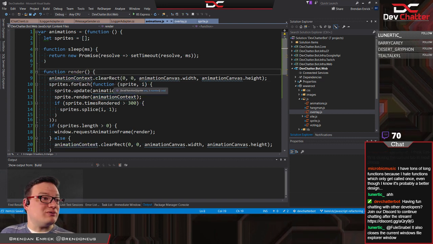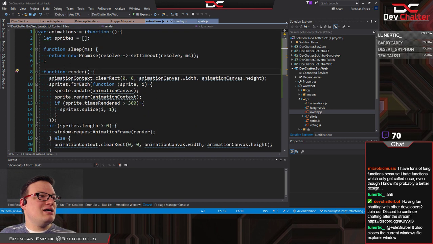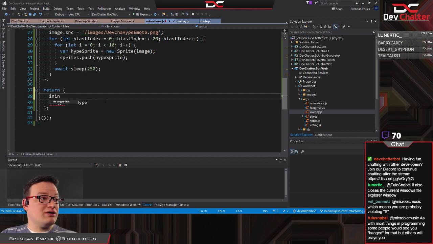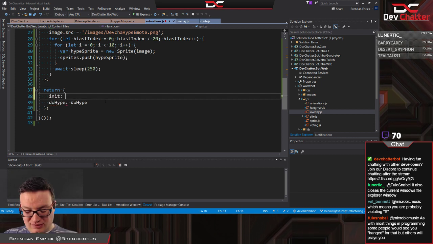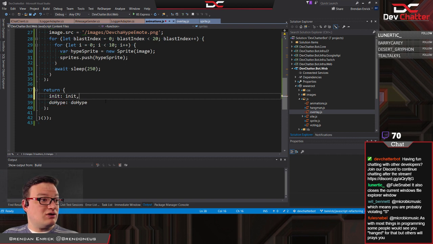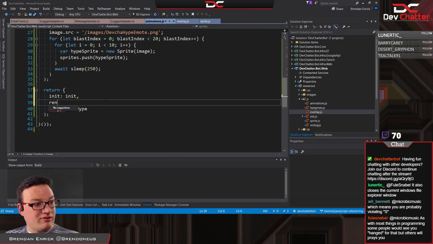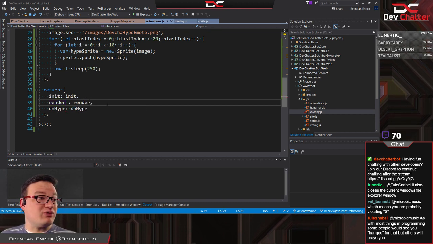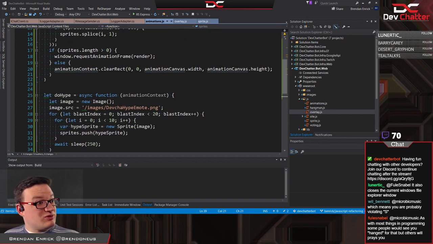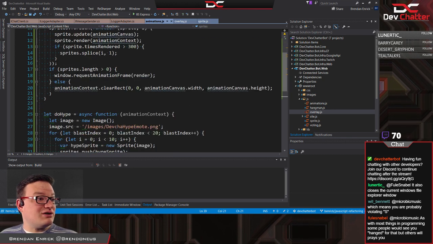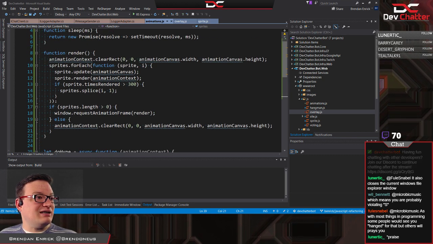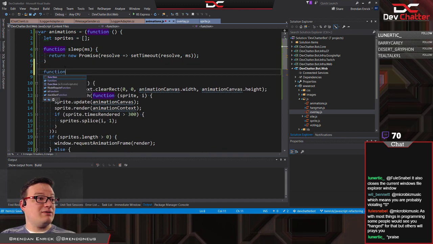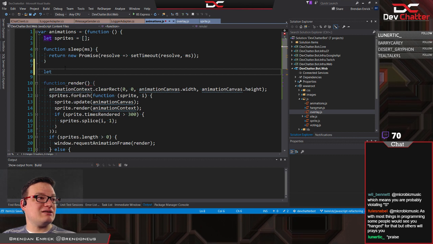So here's what we're going to do. I need to expose an init method on this. So, we're going to do init, then we're going to do render, which I don't know how much I like the name render. We might have to fix that, but we're going to expose doHype render, and then we need an init. Not sure why I'm functioning like this.